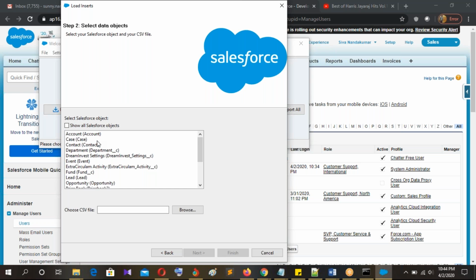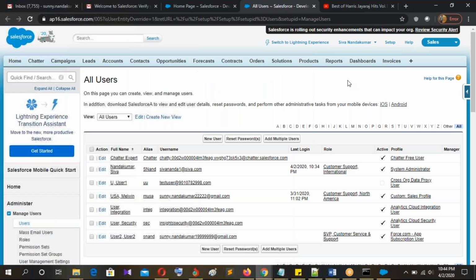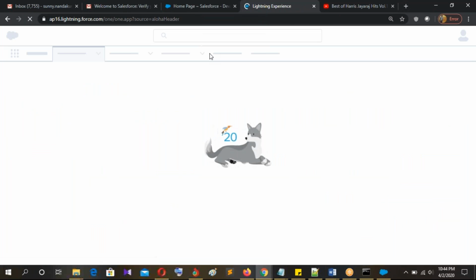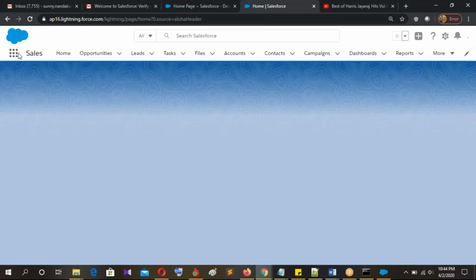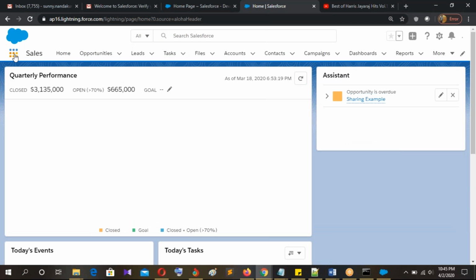Next. See, these are our standard objects as well as the custom objects. So on which object do I need to insert the data? Yesterday we installed one AppExchange application, right?